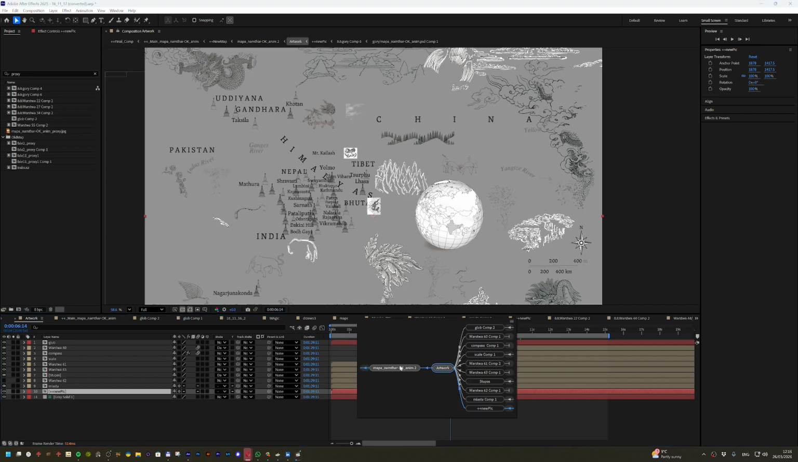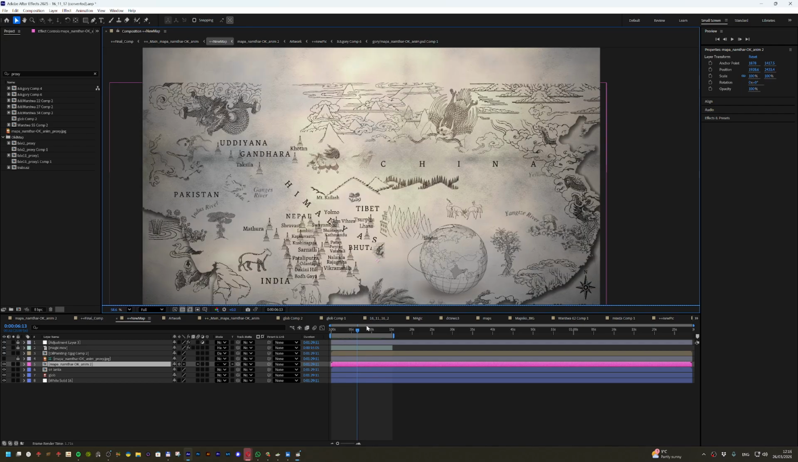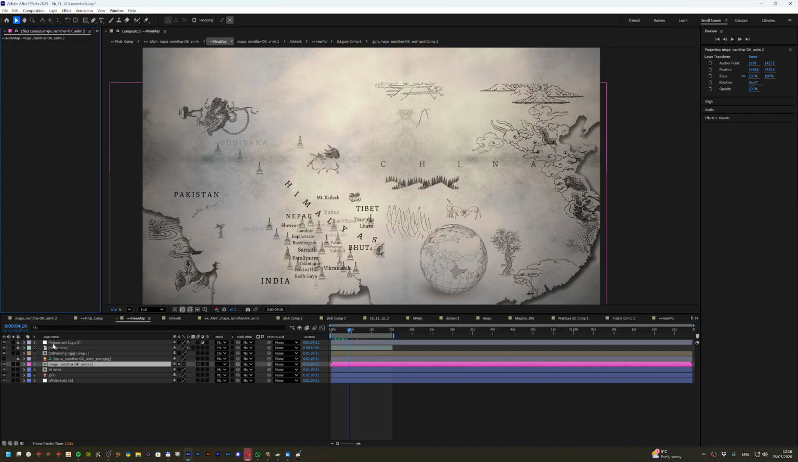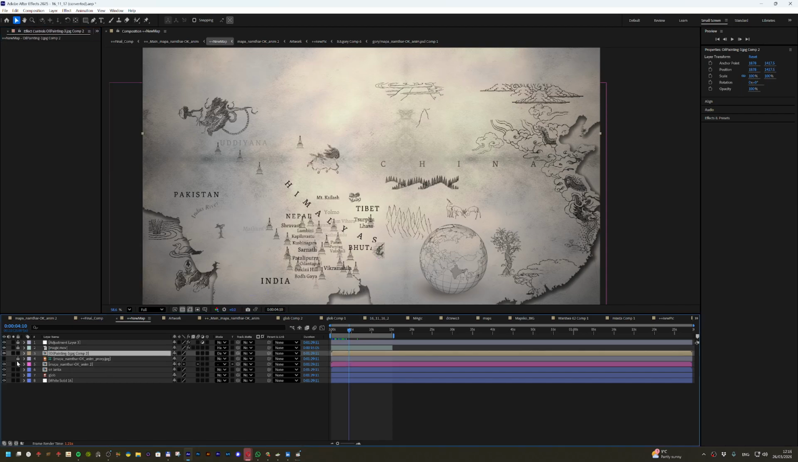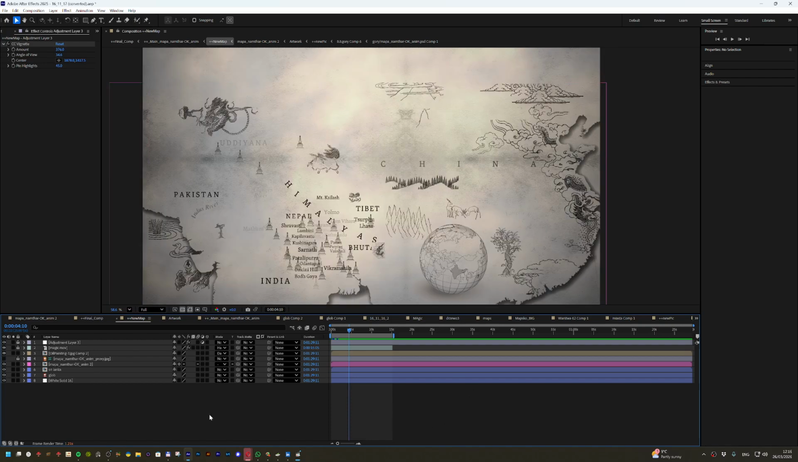Everything else here is pretty straightforward. This is all black and white animation, and I'm just adding a texture behind with some displacement map and some light effects here. Nothing difficult in any way.